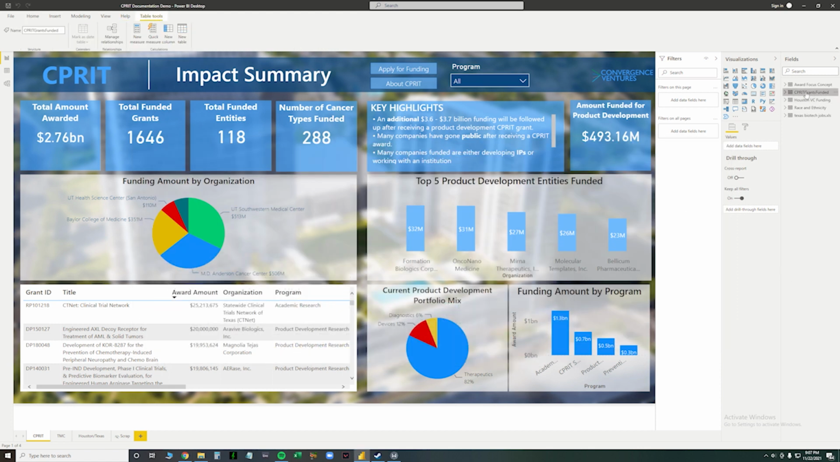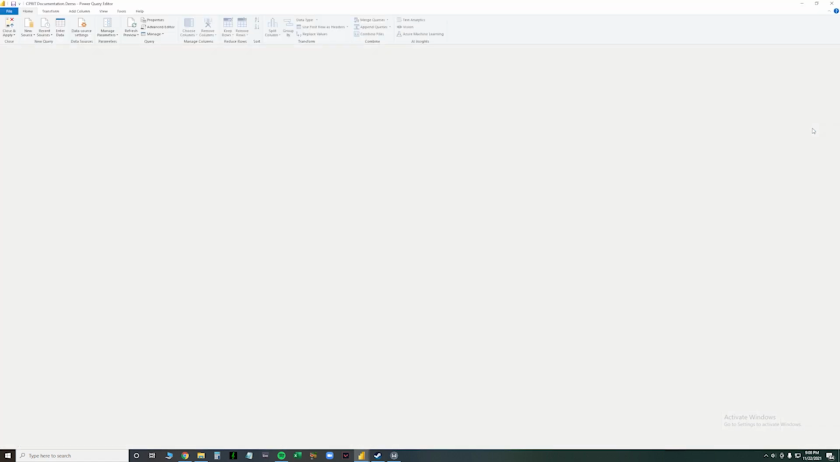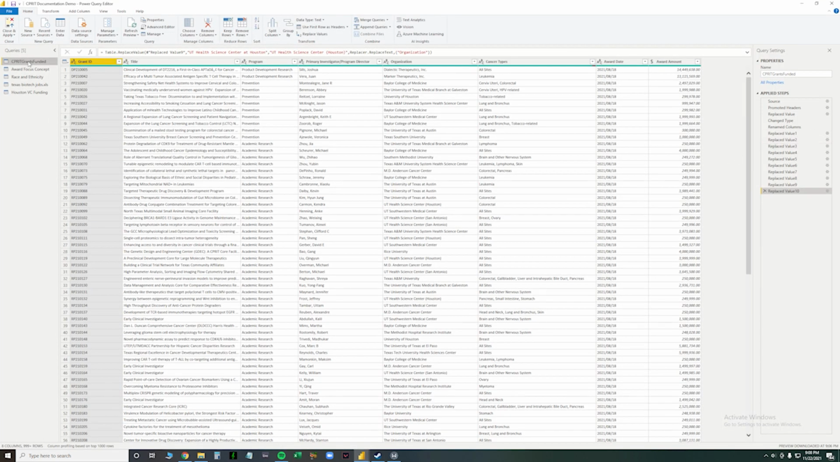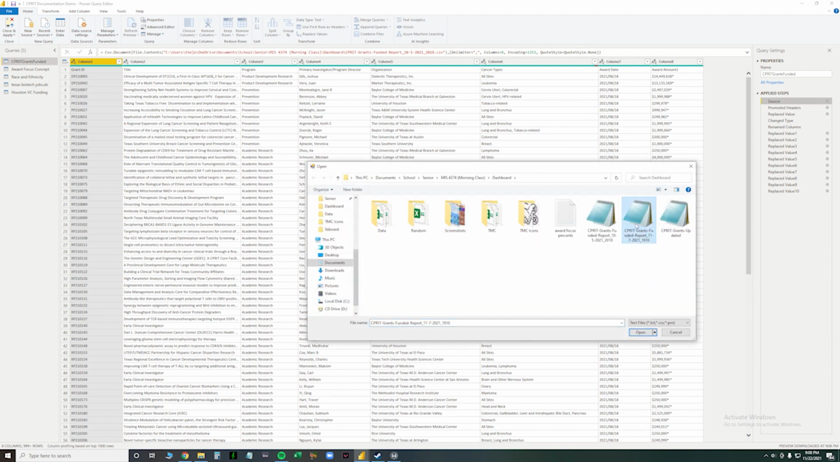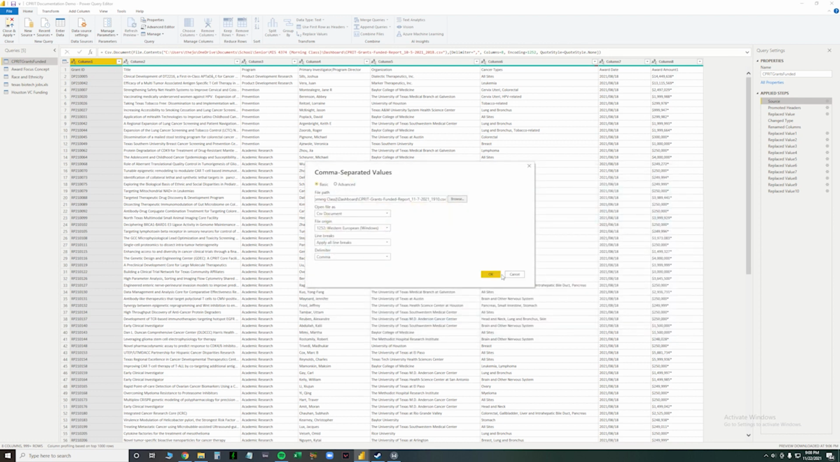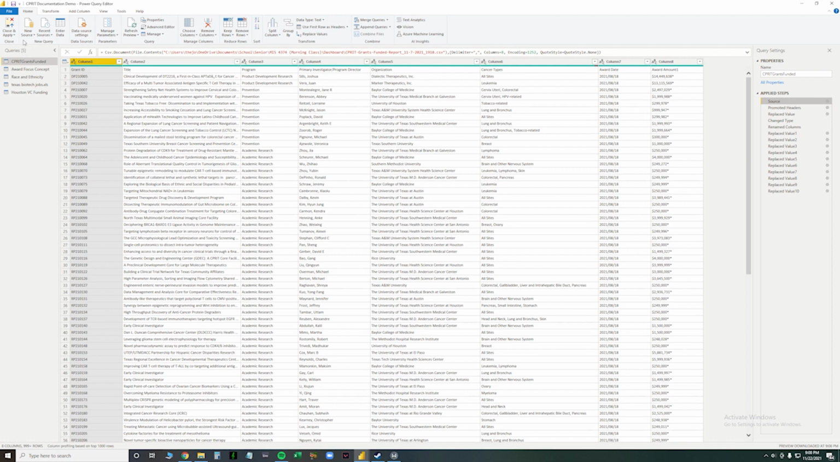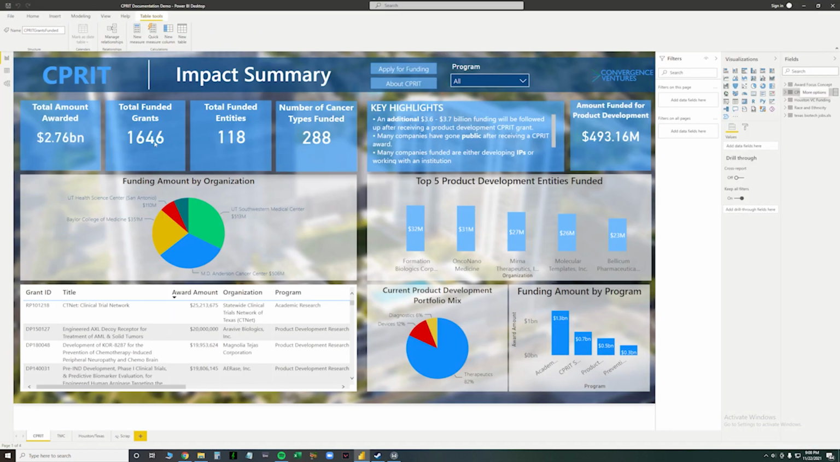So this is the original CPRIT report that we're using on the right side. Click the three dots on the right and hit Edit Query. Then make sure that we have the CPRIT grants funded selected. On the right there's a bar that says source, and next to it is a gear icon. Click the gear icon, and then there's something that says file path. Hit browse, find the newly updated report, hit open, hit OK, and then hit in the top left corner close and apply, and you'll see these numbers change to the updated report.